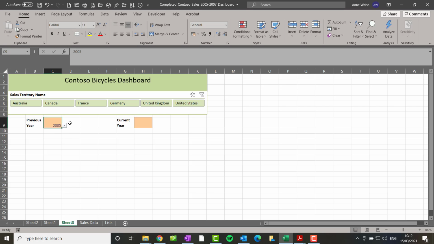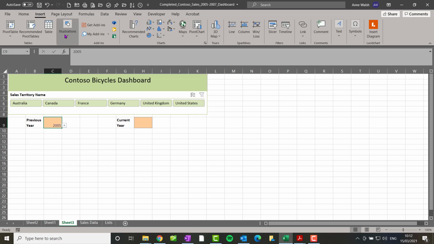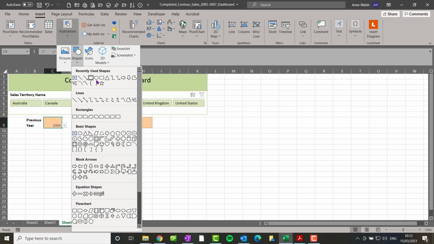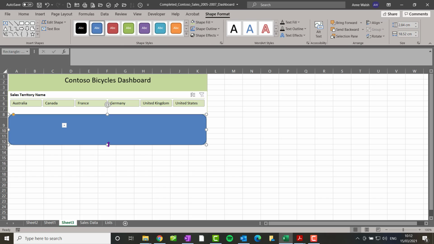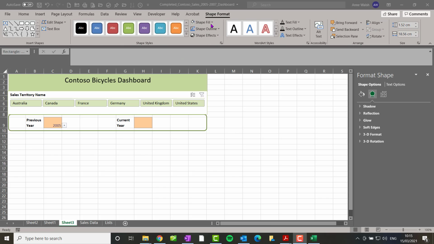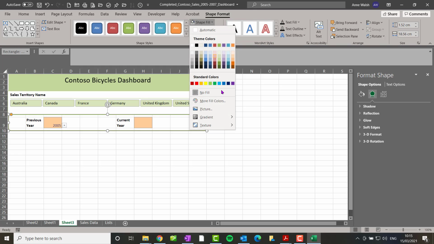Okay. And the last bit I'm going to do is just put a little border around this. So insert, illustrations, let's say shapes, choose a nice rounded rectangle, click to go around it, and of course, for this one I'm going to choose, let's say, no fill. Right. So this is just the first bit here.